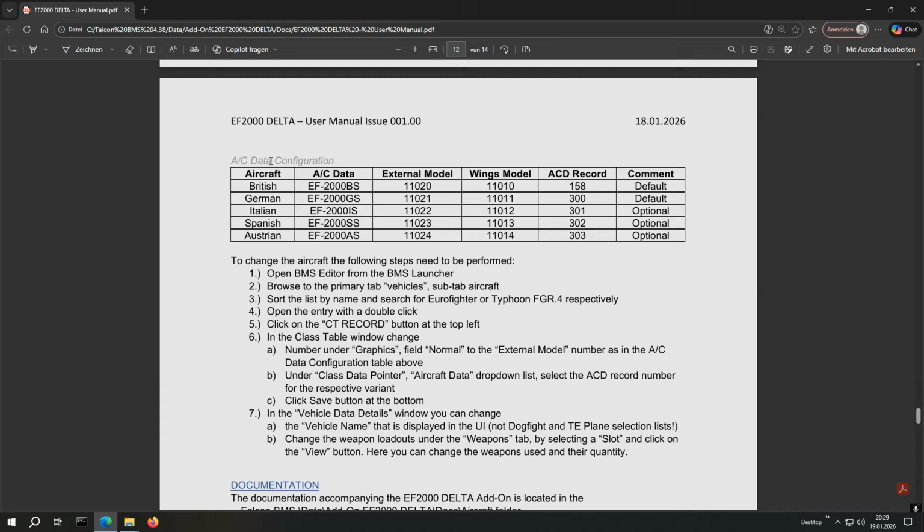There's this aircraft data configuration table that's important. Here you have the different nations, the AC data file names. That's not that important to you, but could be in theory. You have the external aircraft model number, the cockpit wings model number, and the aircraft control data record numbers. Here you see British and German variants are the default variants and the other two are optional.